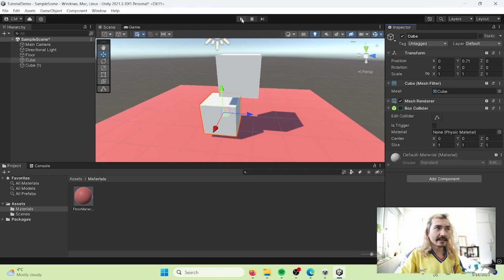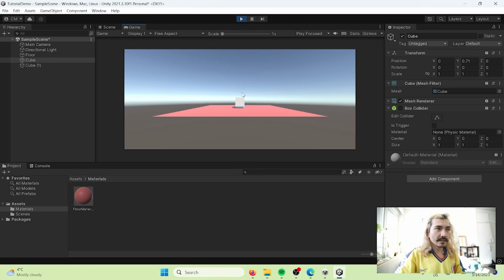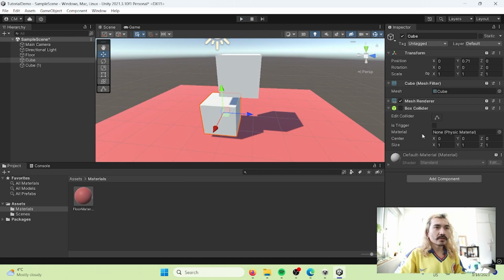So for example, if I disable this box collider of the cube at the bottom, and then I play my scene again, it's just going to go through it, because now the cube on top is not recognizing the area that the other element is using in this virtual world. So for that are the box colliders.